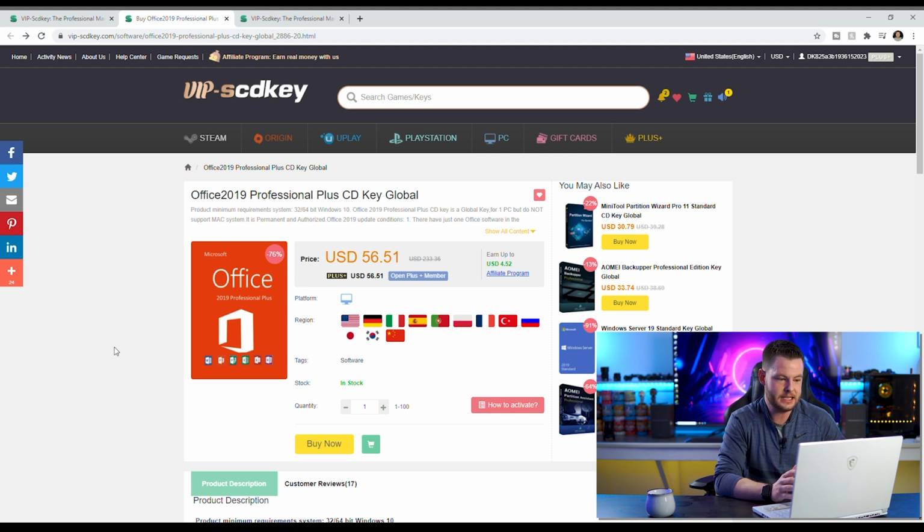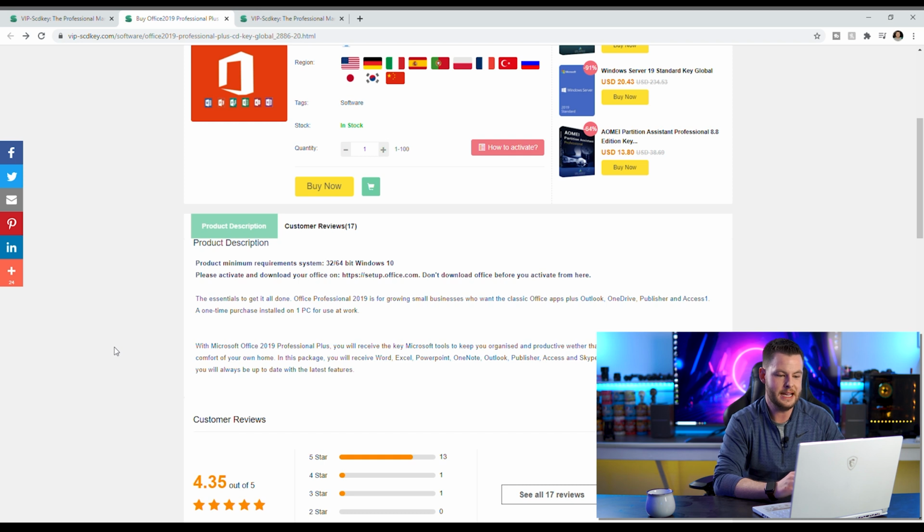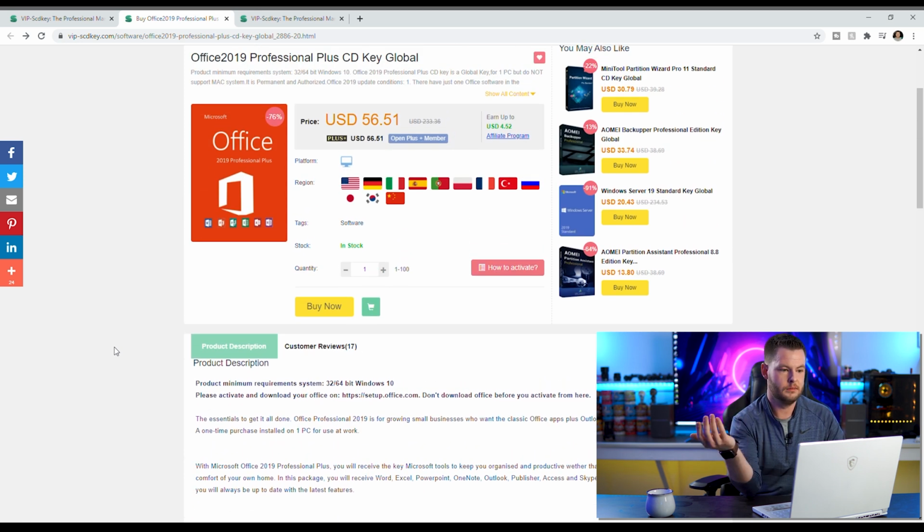And again, to contrast that, going right back to VIP-SCDKEY, let's go back just two sections here. This again is the exact same platform. It's going to give you the exact same, so we can see here, Word, Excel, PowerPoint, OneNote, Outlook, Publisher, Access, and Skype for, I mean, $56.51 if you don't use the code, but like we're talking like $46. $46 compared to like, we'll just say $430.